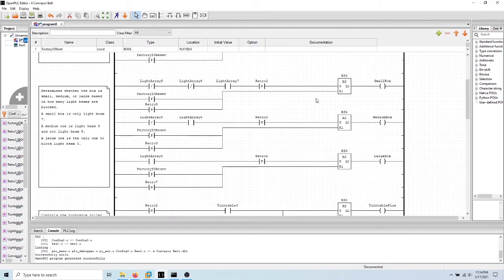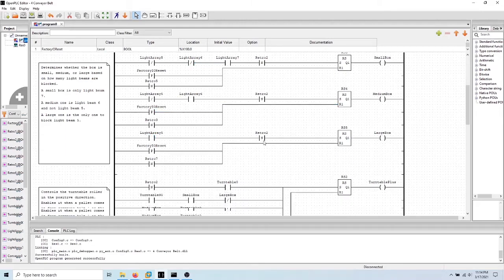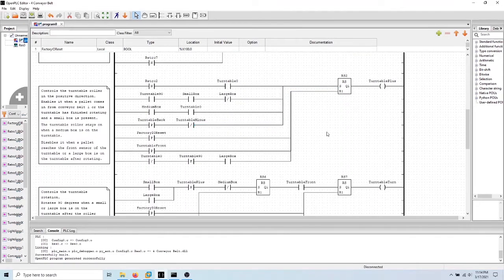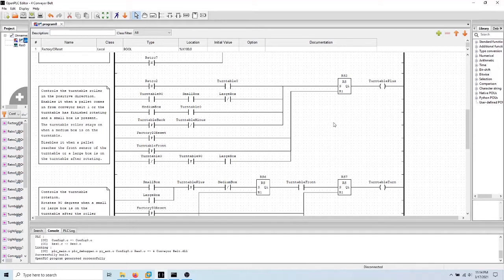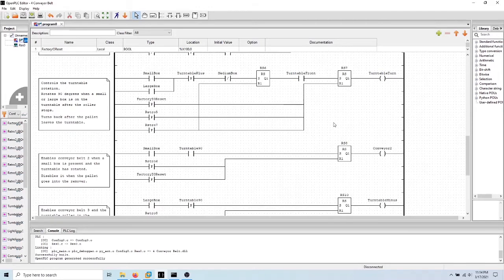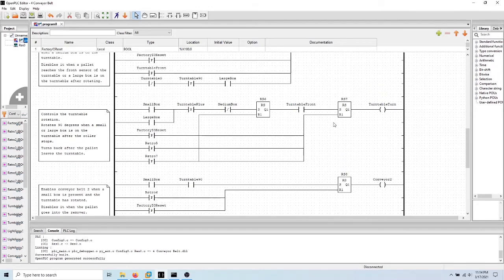Then we have how the small, medium and large boxes are determined, which is a combination of light array 5, 6 and 7, which are these. Then we have how the positive roller on the turntable is controlled, which is any time a box and pallet move onto it for the first time from conveyor belt 1, or if it's a medium box or a small box after turning. And we have turning, which happens only for a small or large box.